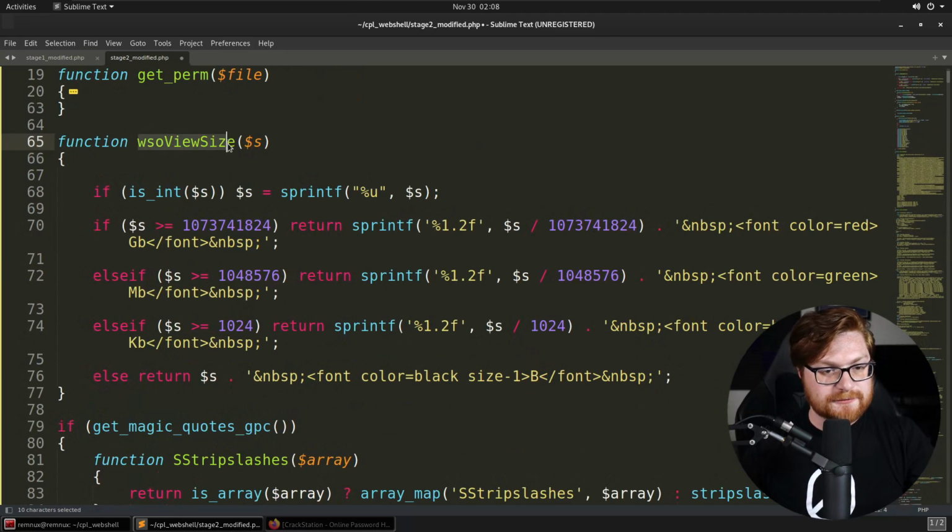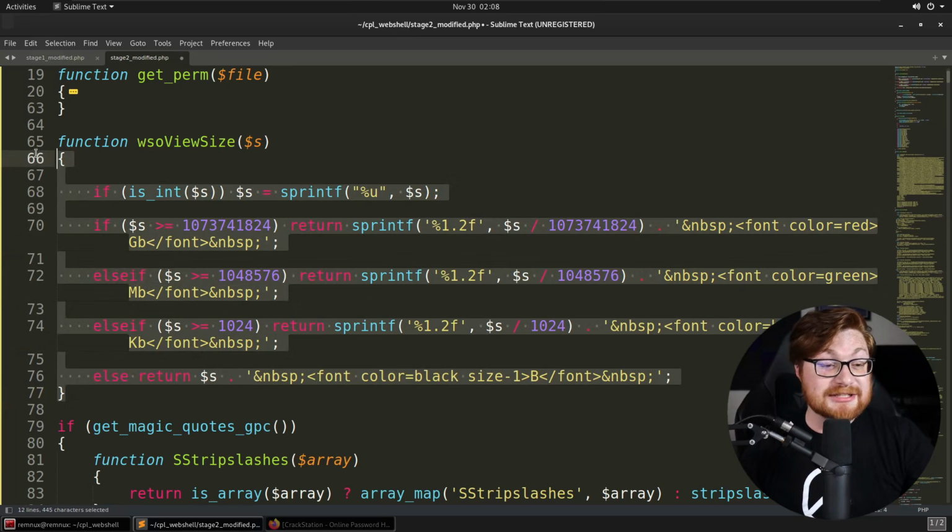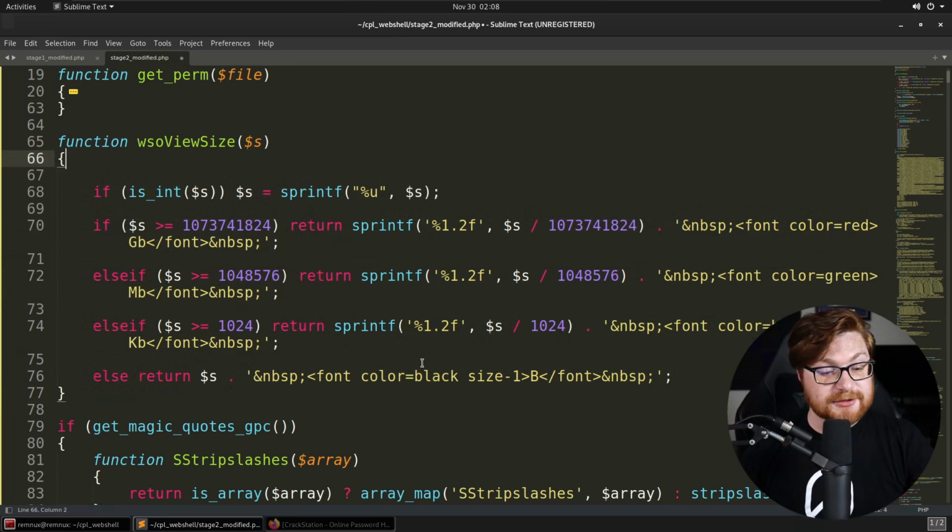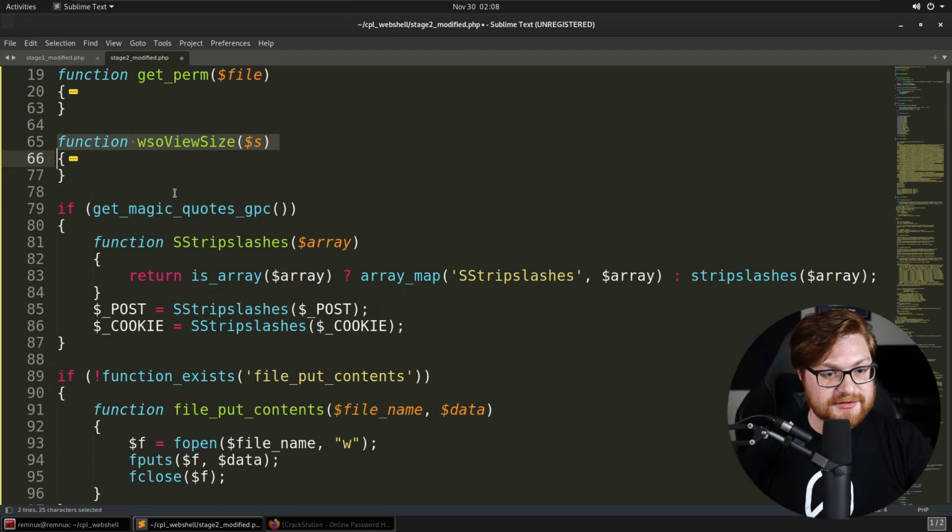Other functions, WSO view size. I'm assuming this is going to take in a value S that's checking if it's an integer, and then converting that and passing that to a string here, and then determining based off of that value what we are going to end up printing out here based off of gigabytes or megabytes or kilobytes, presumably a size of bytes represented in a more human readable method. And it does put this in some HTML to add specific fonts and colors that maybe make this a little bit more clear as to whether or not it's a big, ginormous file like a gig or a couple megabytes or kilobytes. So we'll note that as just, again, some convenience functions.